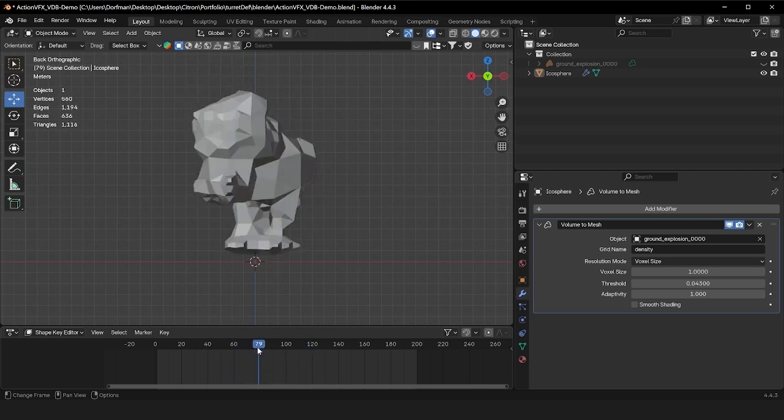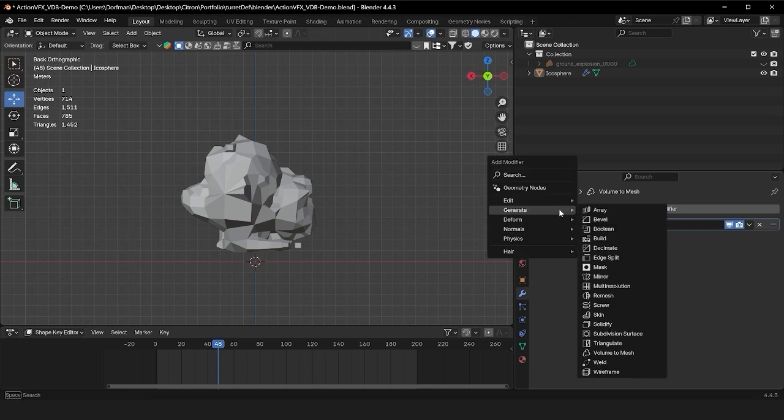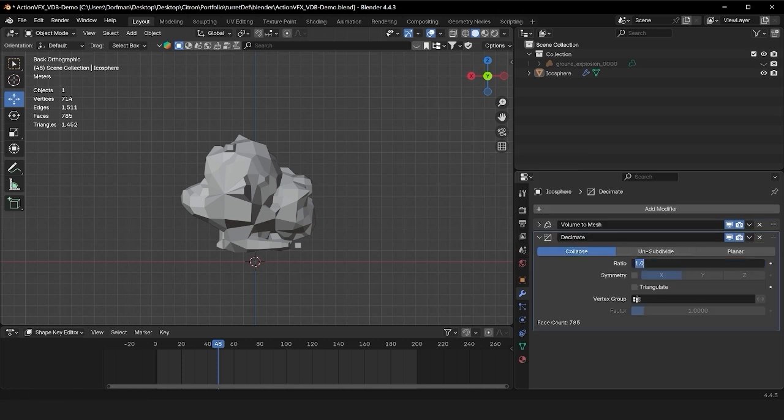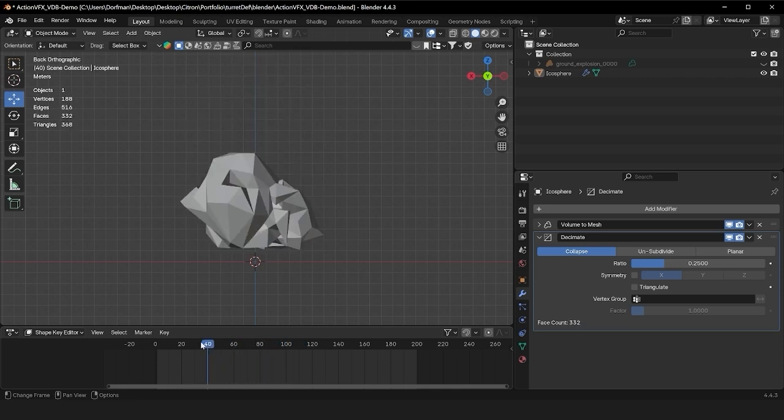Looks okay. You also have the option of adding any other modifier. And just for this demonstration, I'm going to add the decimate modifier. Can set it to 0.25. And you can see how that looks fine.